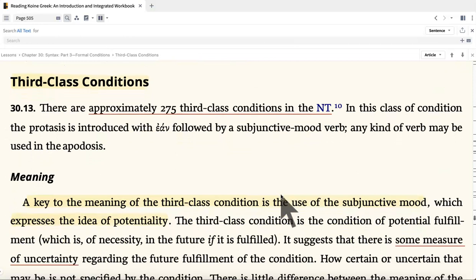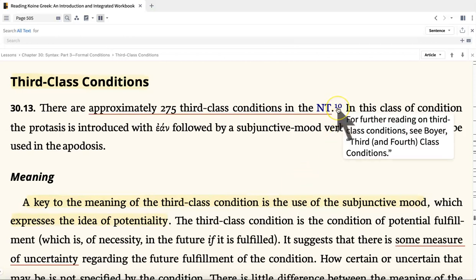Third-class conditional sentences: there are approximately 275 third-class conditions in the New Testament. As I look at this footnote, once again, see it's an article written by Boyer on third and fourth class conditions. Remember that I've stated that there is no complete fourth class conditional sentence found in the New Testament.